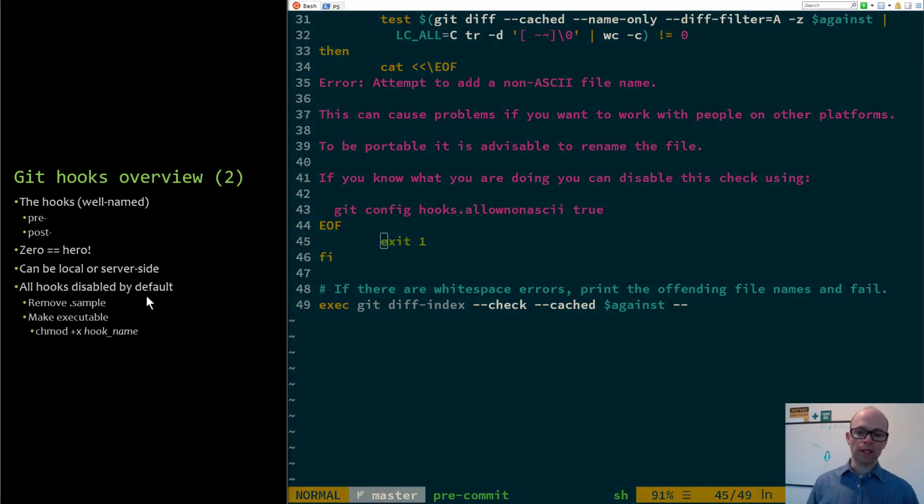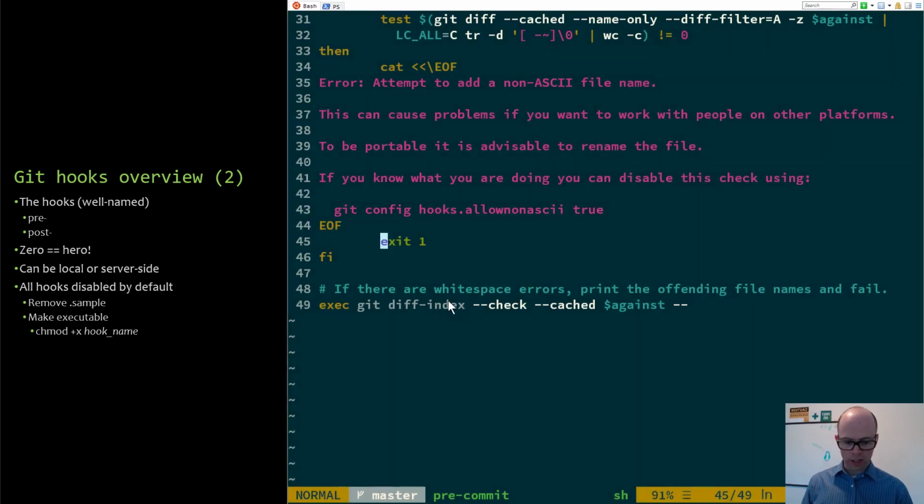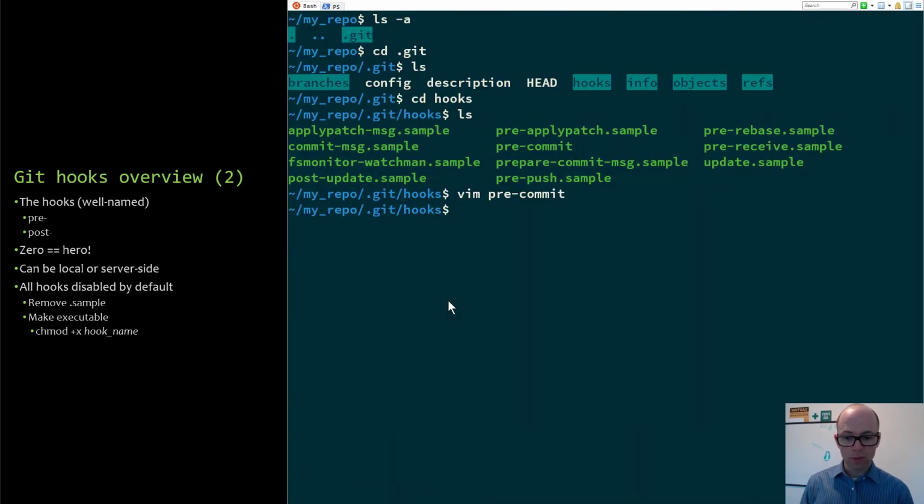Also, hooks can be local or server-side. So if you're running a Git server, you might be able to do things like prevent people from pushing if the commit doesn't meet certain criteria. You could run a linter on it. I don't know, anything that you want to do. And also, as we saw, all of these hooks are disabled by default because they have that .sample. They're not going to run.